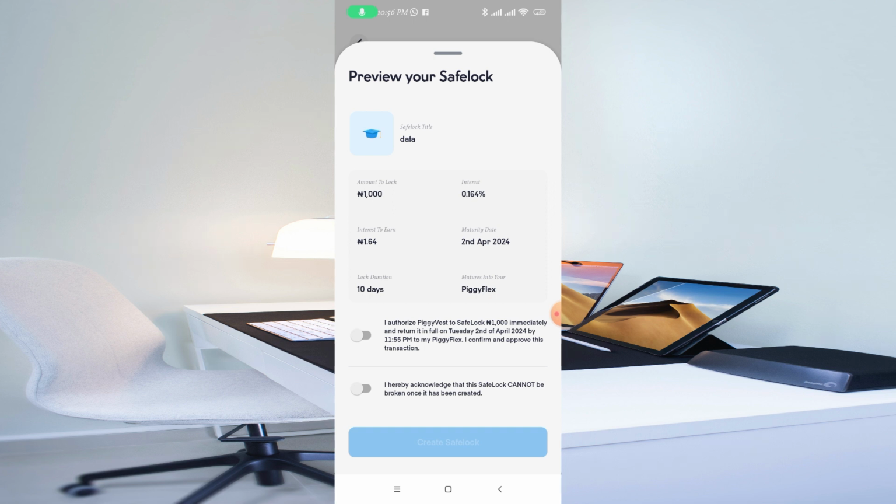Down below right here, which is the most important part, you can see I authorize Piggyvest to Safelock 1,000 naira immediately and return it in full on Tuesday 2nd of April 2024 by 11:55 p.m. to my Piggy Flex. I confirm and approve this transaction. So I'm gonna select that. That means I approve that.